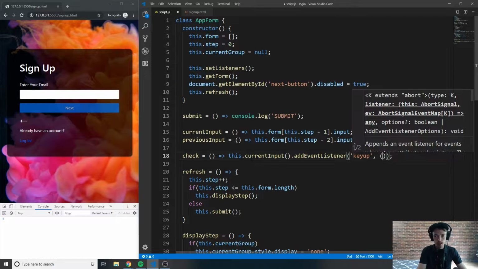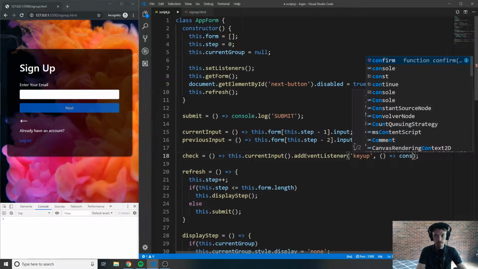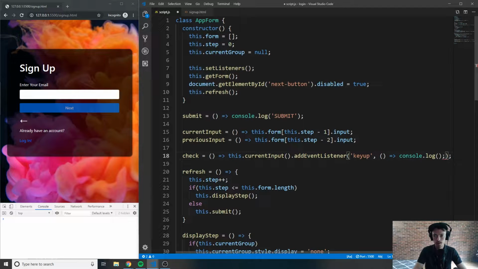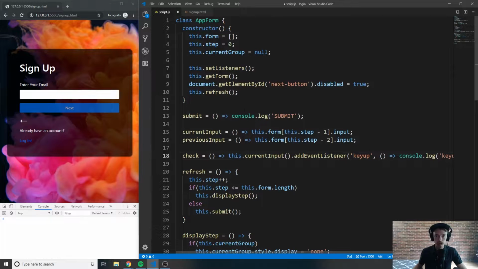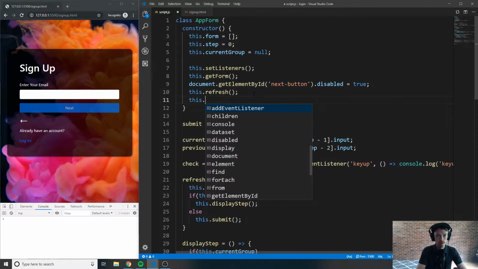And whenever we get keyup, we're going to call a function. And for now, I'm just going to console.log keyup. Now we're actually going to have to call this function. So this is where order really does matter. Under this.refresh, just call this.check.